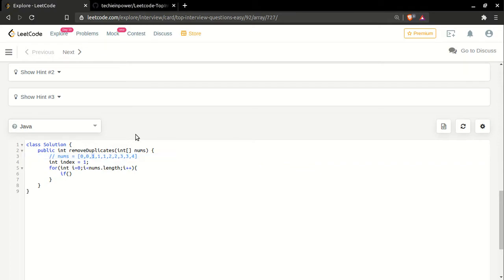If we have a mismatch in the elements, that is if the ith element is not equal to the i plus 1th element, then we swap this element and this element. Which means that if nums of i is not equal to nums of i plus 1, then we say nums of index equals nums of i plus 1. Because the index is the first element, and that's why I mentioned 1 here, so that we start swapping from this position. And once after a swap, we increment the index so that it just keeps on going to the last element.